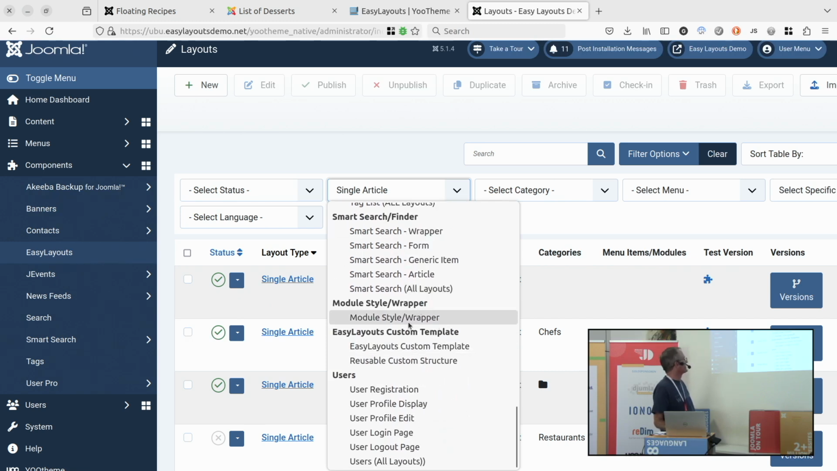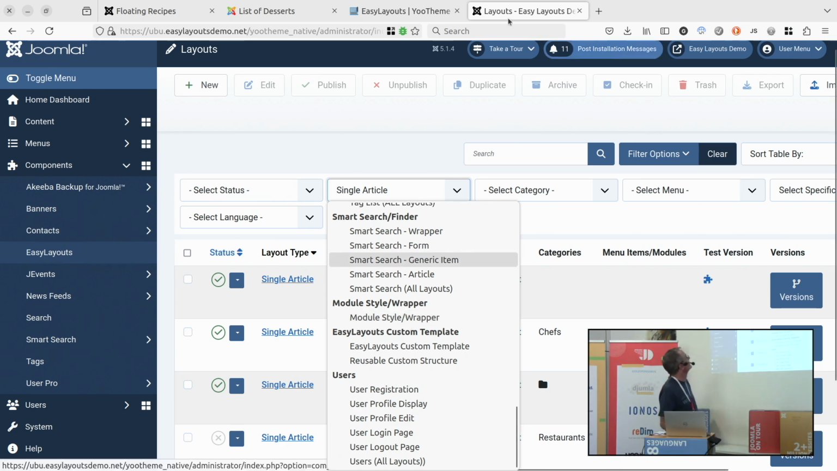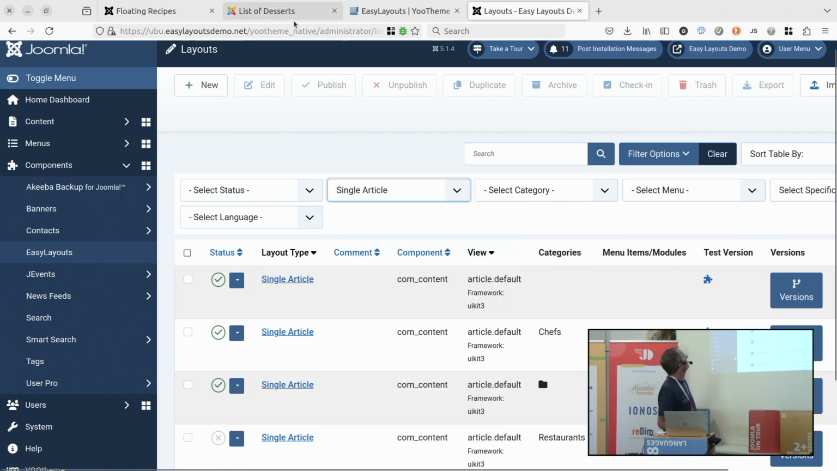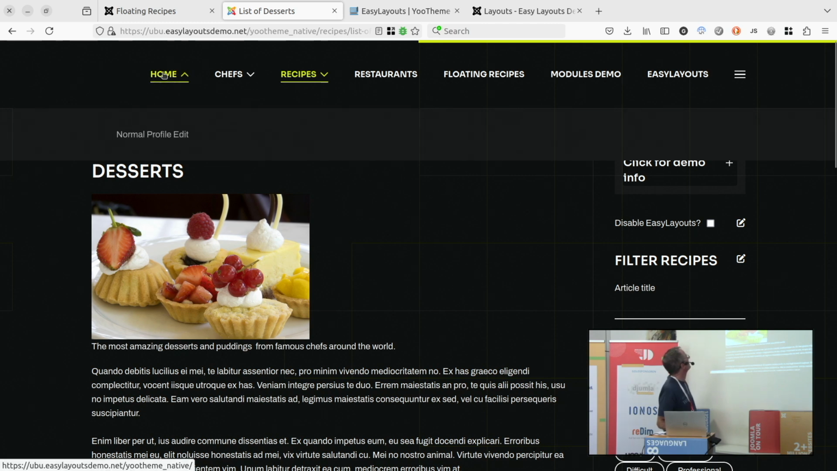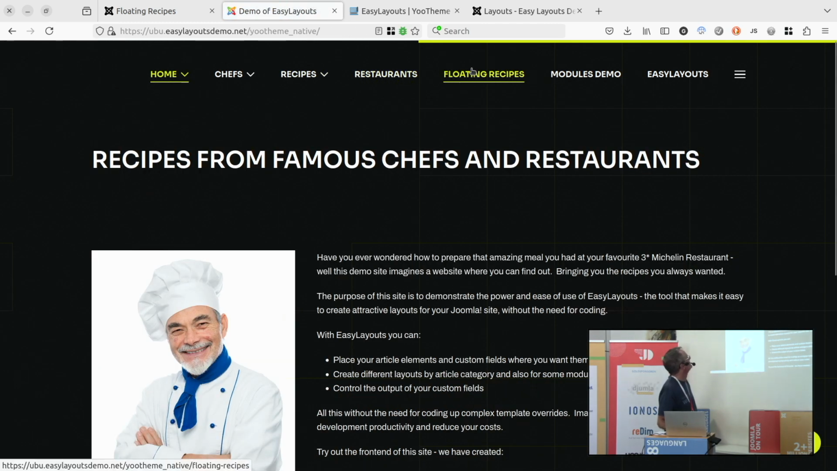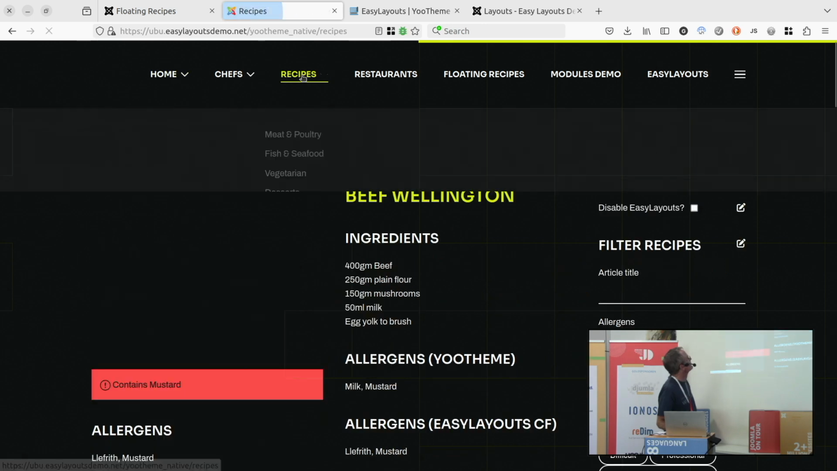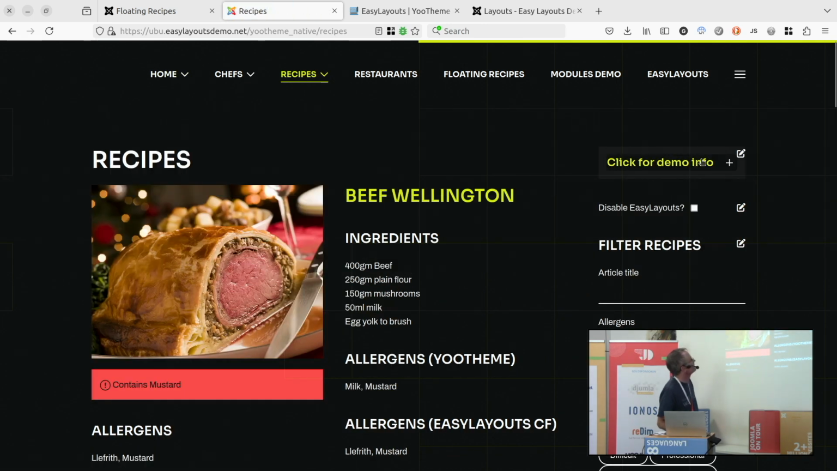We also have a module style wrapper, which is an interesting one, where, in Joomla, when you create a module, you specify the style, the chrome, as it were. We can create our own on the fly to control how a module is displayed. I've actually got that running on, well, I remember. No, I've not got it on here. I had it on the other site. Oh no, it's not there. But basically this module here, I could put my own completely free-form wrapper around it in EasyLayouts.